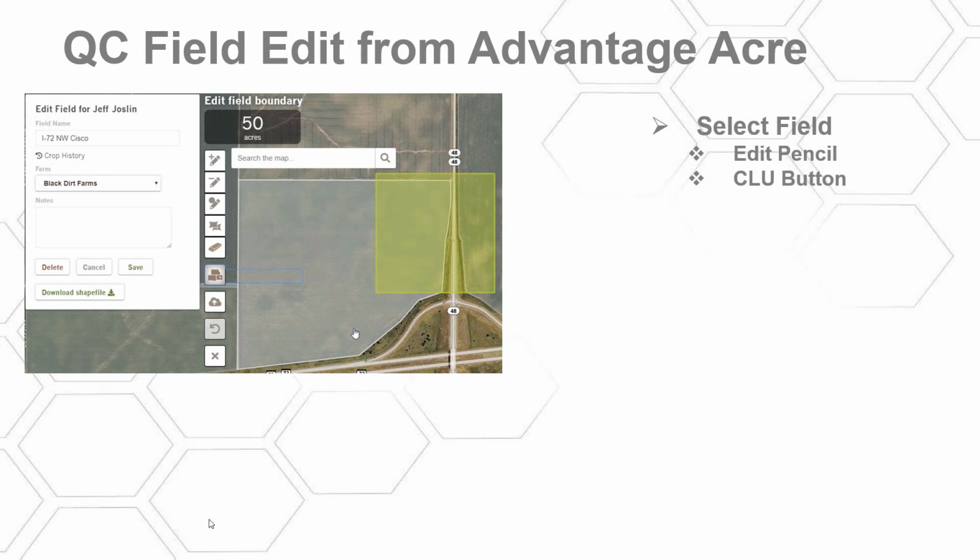So I get back to Advantage Acre, or you ask the grower to take a look at it, or the dealer, whatever you'd like to do. I'm going to simply tap on the field, click on the field in my PC in Advantage Acre, or tap on it in my iPad for that matter, and then tap or click on the edit pencil. I'm going to select that edit pencil to open up my field edit tools like you see here.